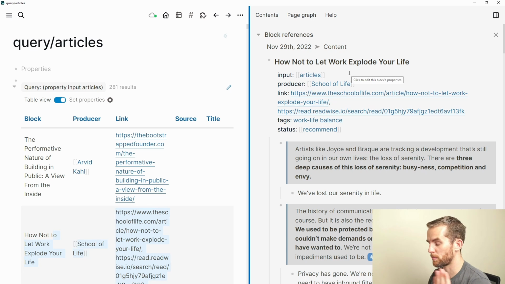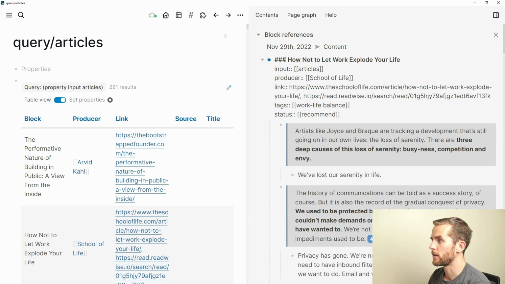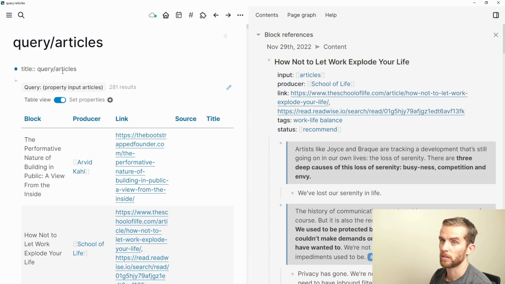And this was, as I said, one of the big revelations. So here's the article title, and I used these 3 pound signs to make it a markdown heading level 3. And then I say it's input articles, the producer is School of Life, and here is the link. Okay, cool. So this is now on a block basis. So I showed on the page basis how that works. And this would be the page, and then I've got some properties over here for the page. But in the block, I can just say Shift Enter and then enter this metadata.